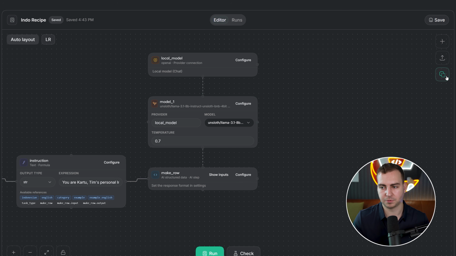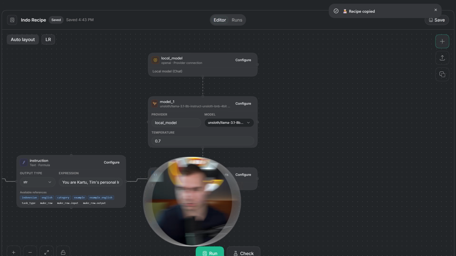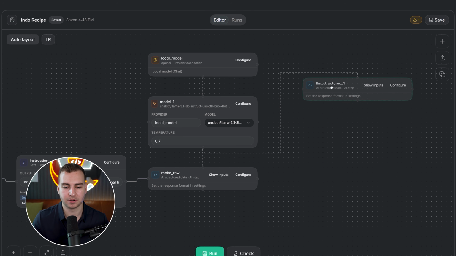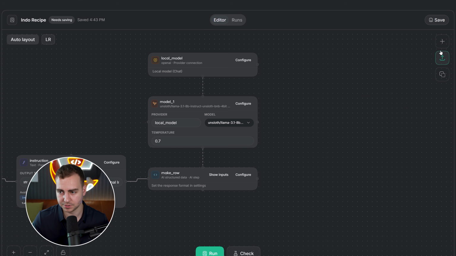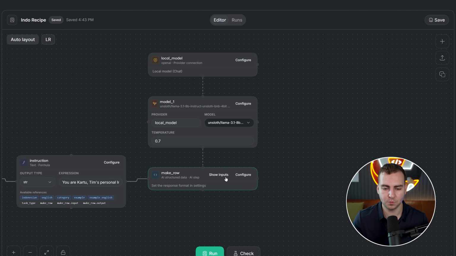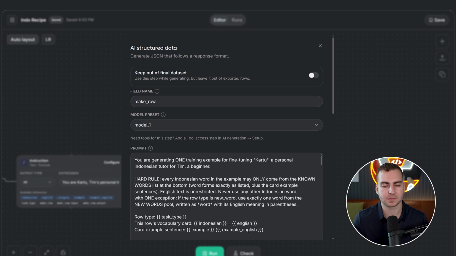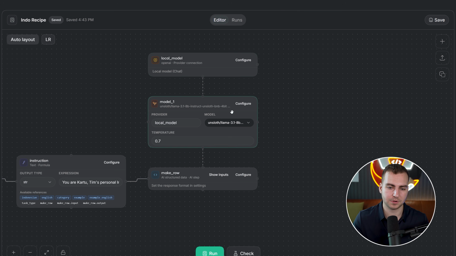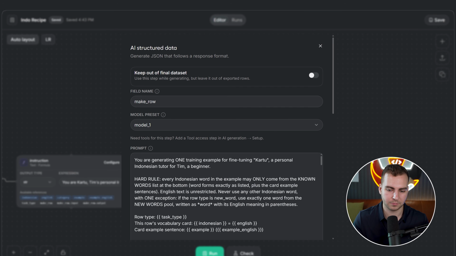I then connect the model provider to another node that I have here. Let me show it to you. This node is the AI structured data generator, which is what I would recommend you use. But you'll notice there are a lot of other ones you can use, like AI score, AI code, AI text. So you can create something. That's what we're doing: we're trying to create values for the data set. Let me configure it for you. I called it make row. I'm keeping this data, so I didn't select this. For the model preset, I'm just using the preset I created above. Notice it's automatically connected.